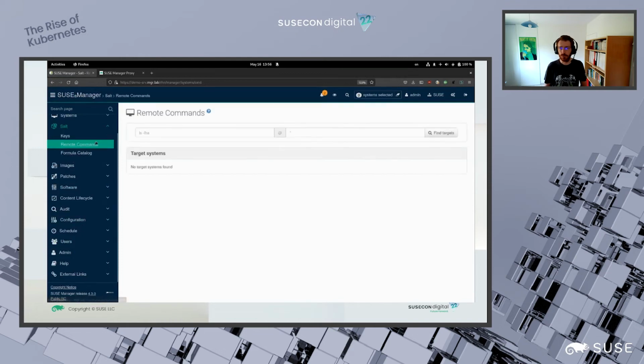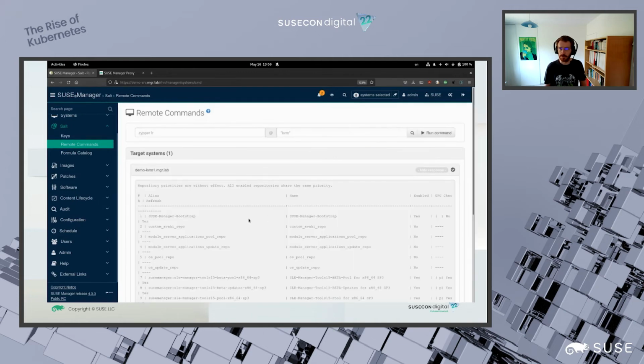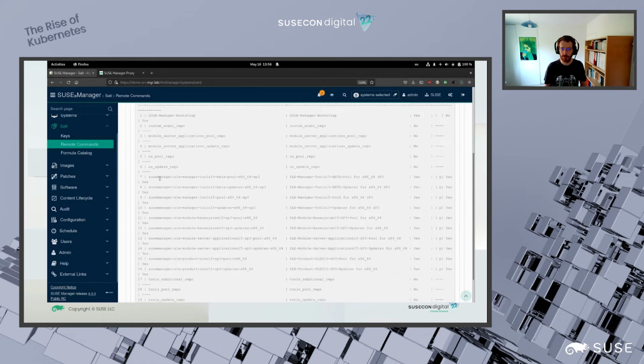And now we will run a zypper lr command to ensure that we have the repositories from SUSE Manager that are deployed via the proxy. So you see that we have the repos, and we got them from salt remote commands. So everything works using the containerized proxy.